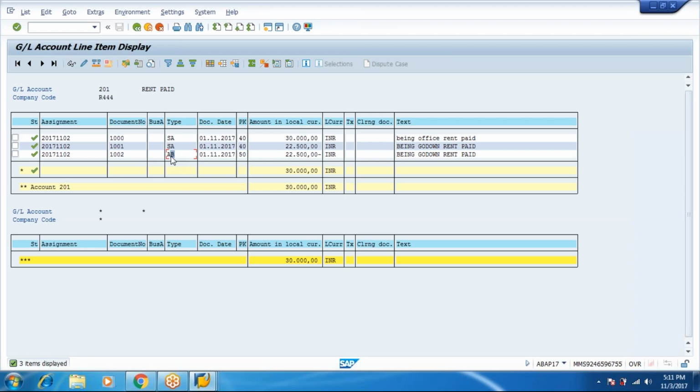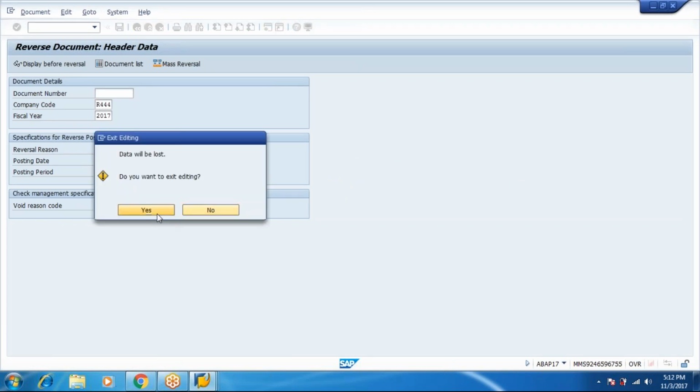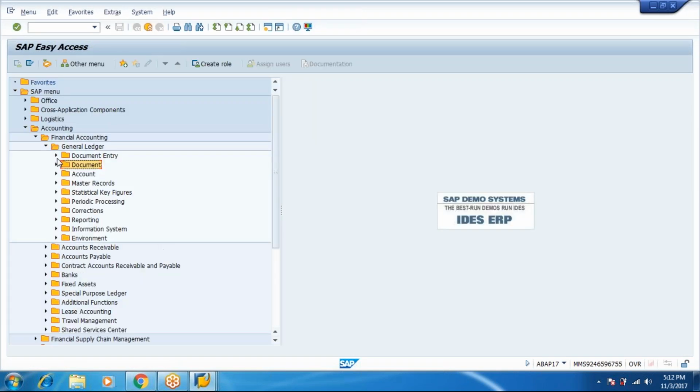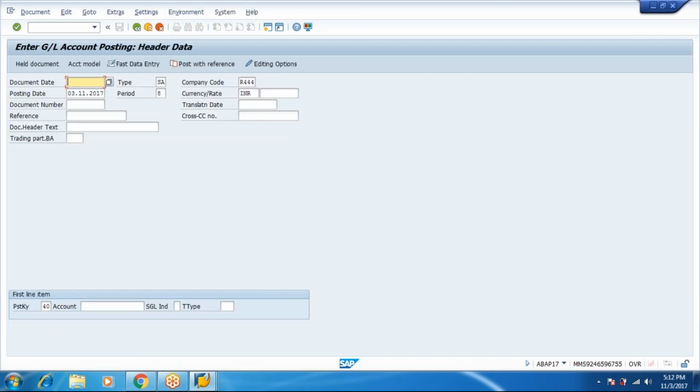Is it done in the same manner if I have multiple wrong entries, not just one? If I have a number of wrong entries, what do I have to do in that situation? So let me post some entries now, in the same manner as yesterday. From here, document entry, general posting.